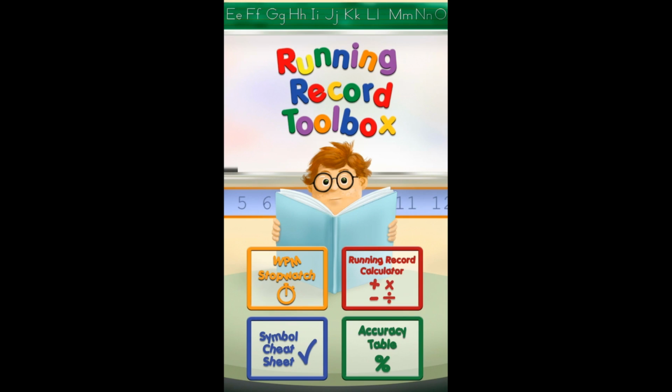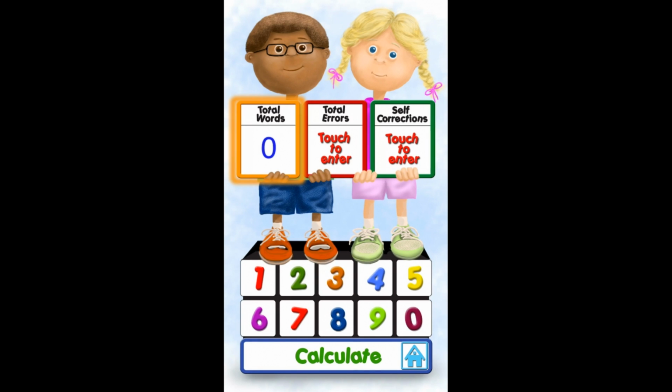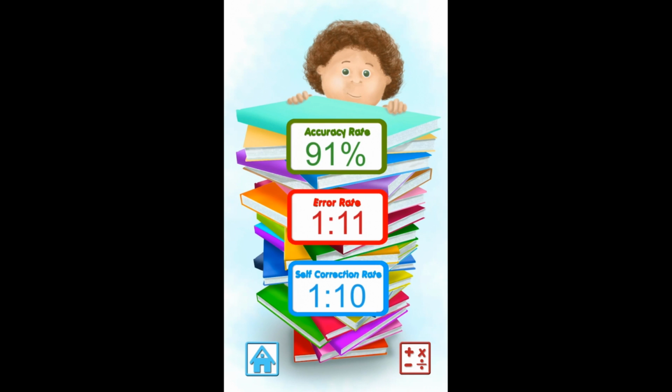Let's say, for example, the student was reading a passage and they read 102 words, they made 9 errors, and they only self-corrected 1. Let's calculate that. This particular one is a 91% accuracy rate, with a 1 out of 11 error rate and 1 out of 10 correction rate. So this is only 91%.